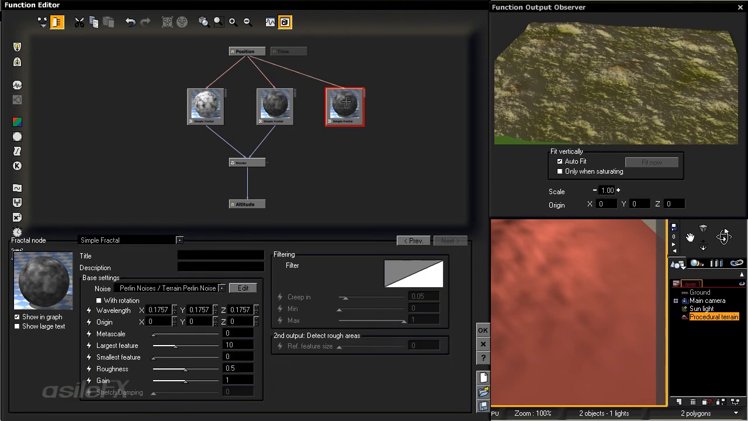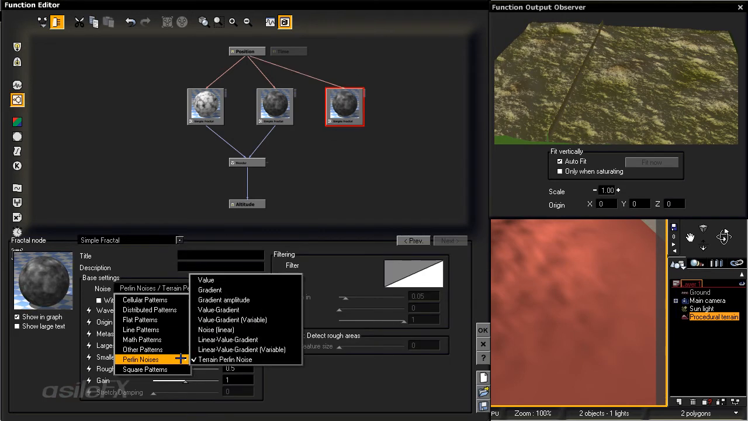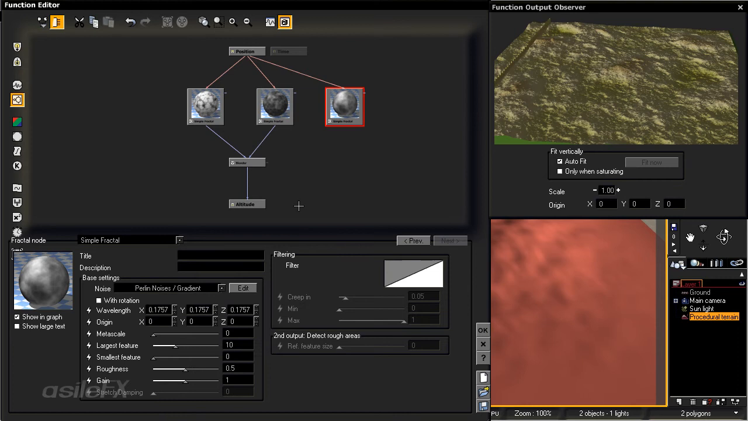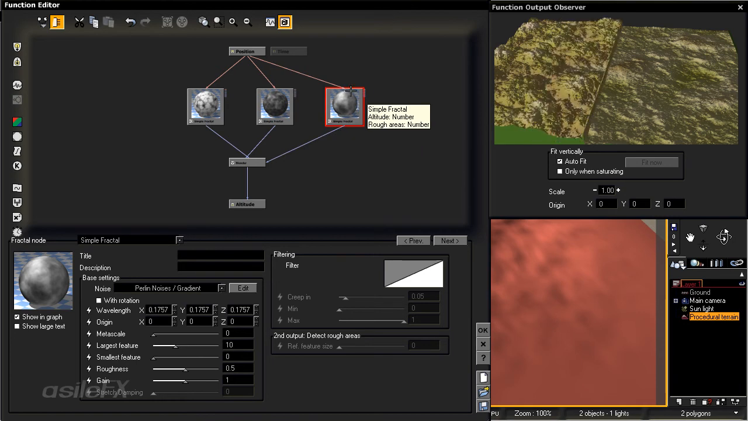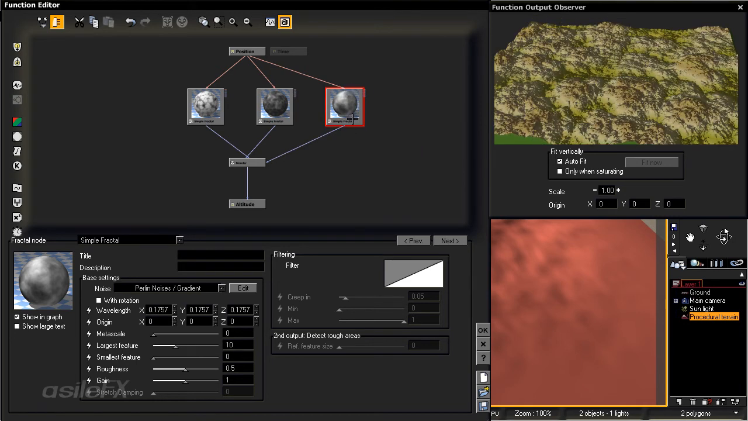So I'm going to add in one more fractal. We're going to change this to Perlin noise gradient, and we're going to connect our blender and the altitude of our simple fractal. So now these two are going to be blending together, controlled by our simple fractal. And then we do want to see exactly what the blender looks like by itself.